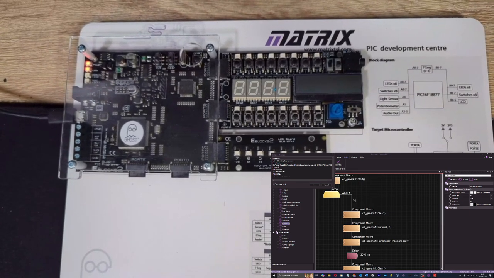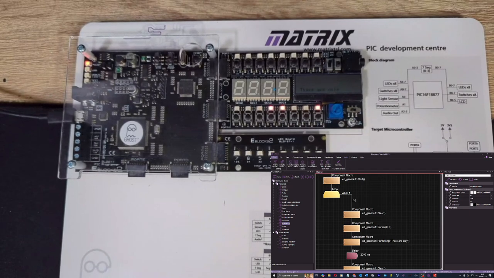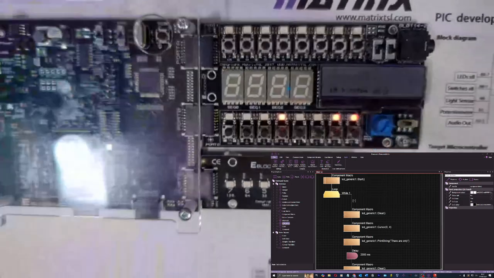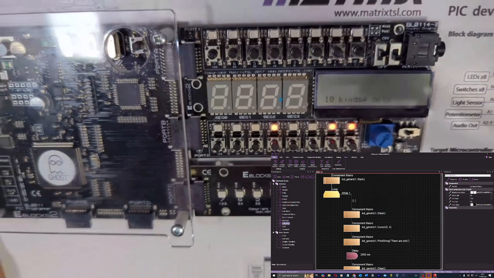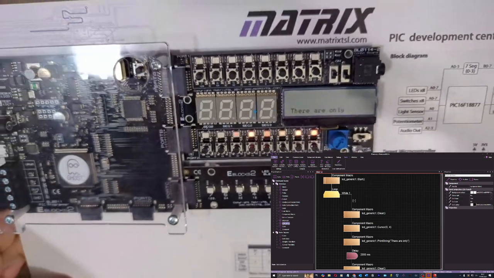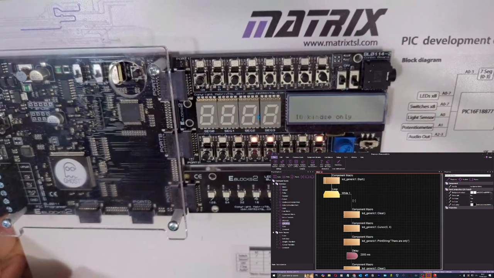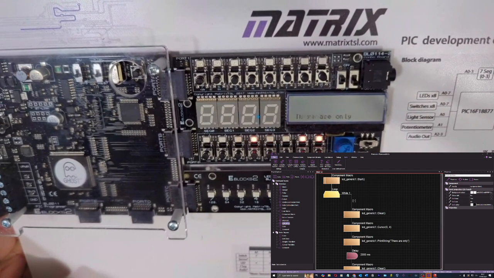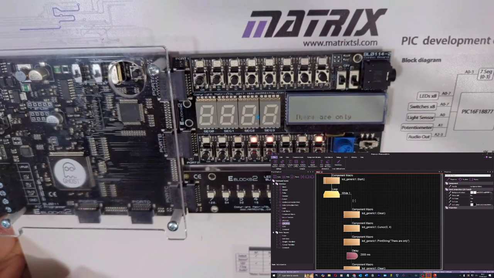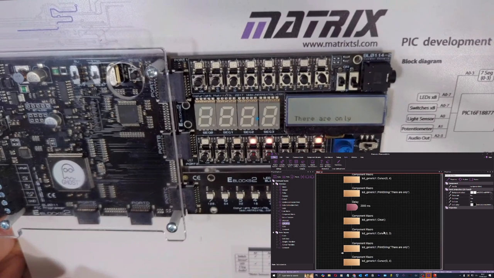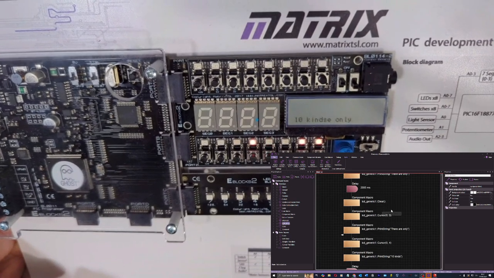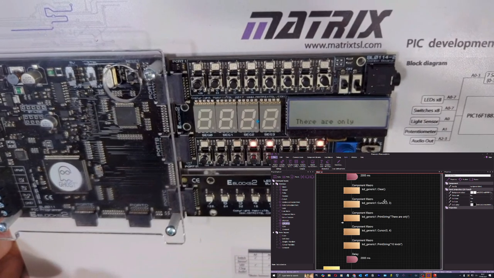So yeah, we program it like this. I'll do that really quickly, where we just literally just manually. So there are only, and it's just doing that over and over again. It's not moving. Okay, 10 kinds only. There are only 10 kinds. Okay. So maybe I don't understand how this XY thing works. Why has it done that?